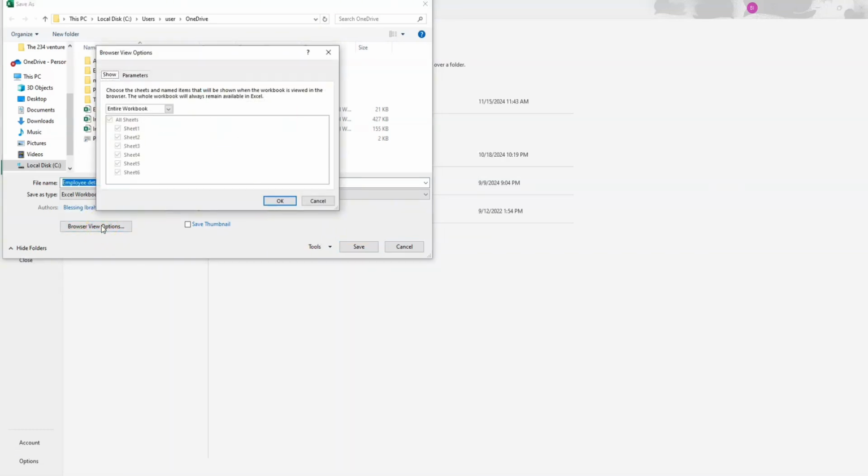Just in case you work on a project and you like to share it with the public, and you want to generate a link that the public can click on and they would see it in the browser, you can do that. With the browser view option, you can restrict them to see just one part of your workbook, maybe just a single sheet. It's currently showing the entire workbook, but I don't want them to see the entire workbook.